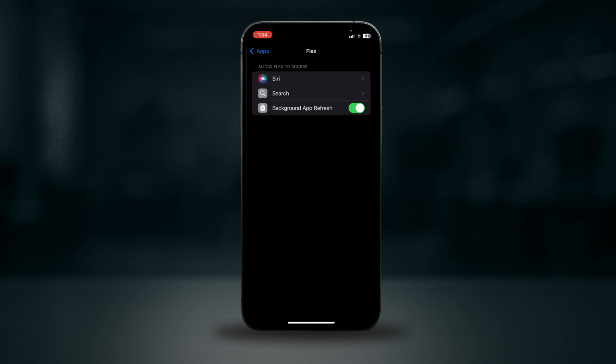So, all you gotta do is force close the app, offload it and reinstall from the App Store, update iOS and confirm your connection settings. Flex opens properly and that's it.